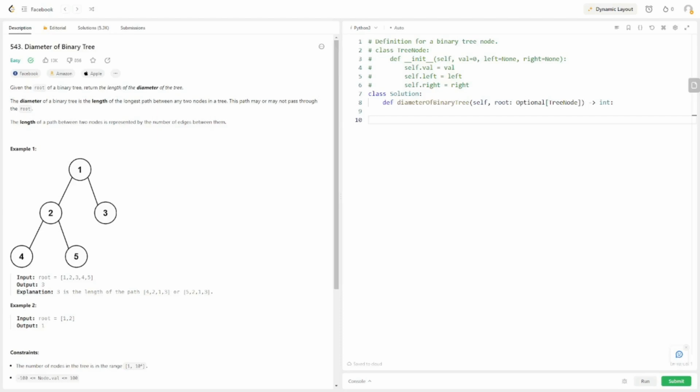Hello everyone, let's look at Leetcode question 543, diameter of binary tree. At the time of recording, this question has 13,000 upvotes and 856 downvotes. The question is, given the root of a binary tree, return the length of the diameter of the tree.